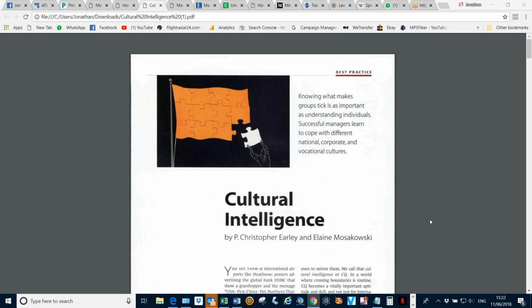So the first thing is, let's look at the change project itself, and we've got three main models there. We've got the Lewin model, which we're all familiar with, which is about unfreezing the business as usual, doing the change, making it happen, and refreezing. There's no awareness of the feelings of the people that the change is happening to, or indeed, the type of leader that is required to make that happen, other than they have to be kind of heroic.